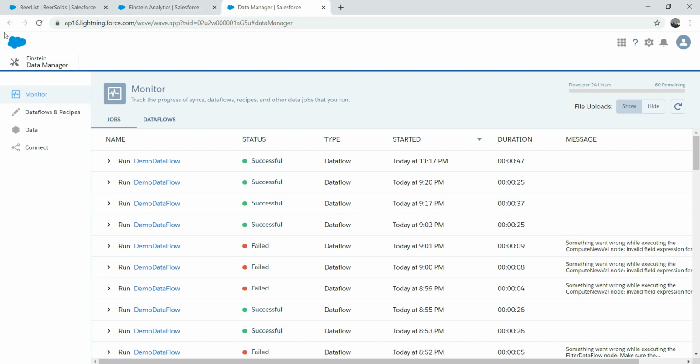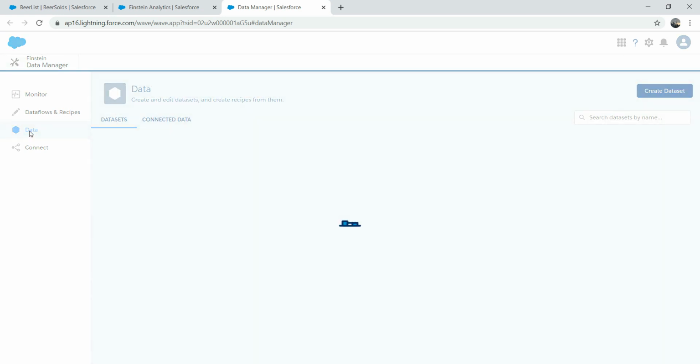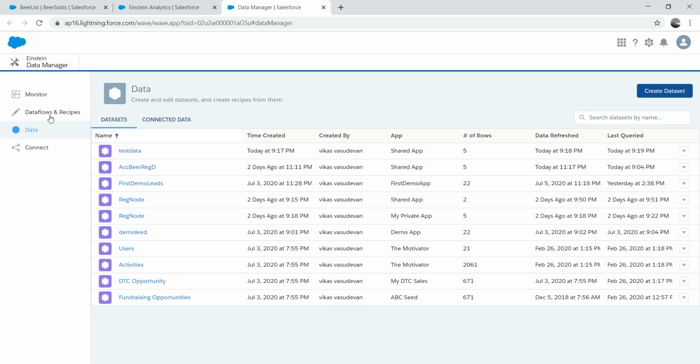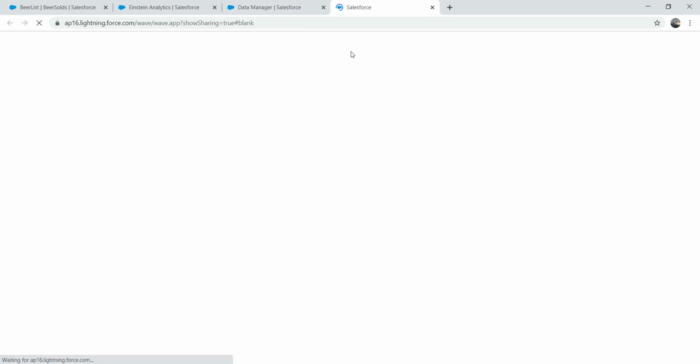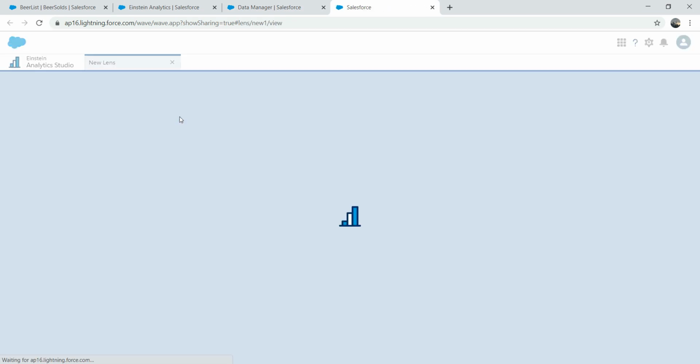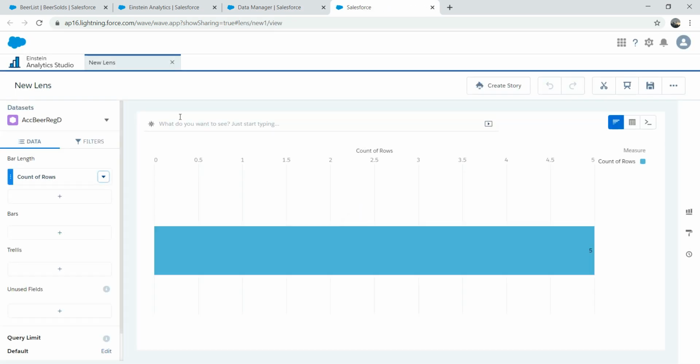Okay, so it's been successful. Now let's go to data here, and I have to see which one it is. So this is the account register one here. So let's go to explore and demonstrate that new field I've created.